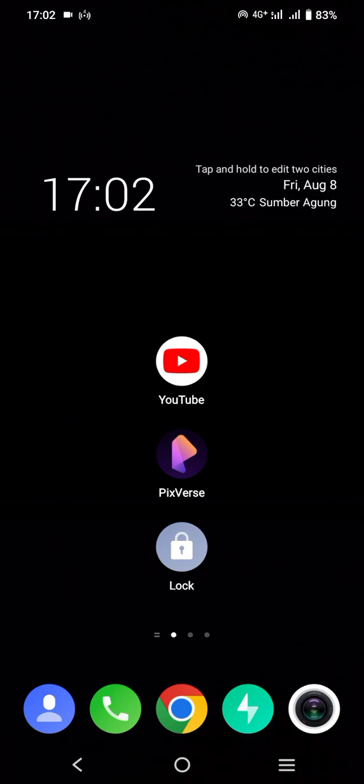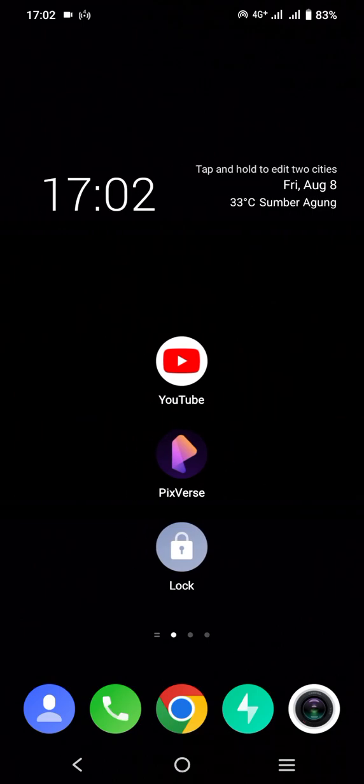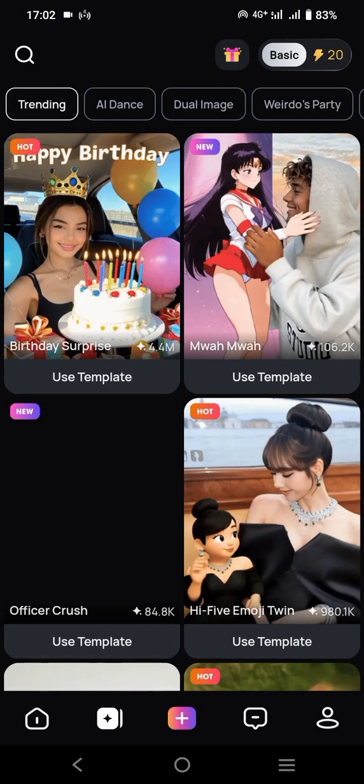So the first step you can do is install this Pixverse. If you are a user of an Android phone, then you can download it from the Play Store, or if you are a user of the iPhone or iOS, then you can install it from the App Store. And as soon as you have installed Pixverse, you can go into the application. And also don't forget to sign up or log in first.